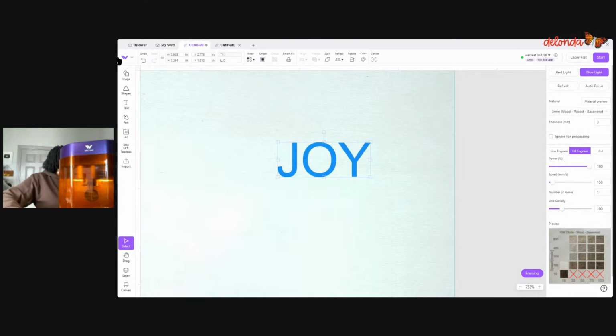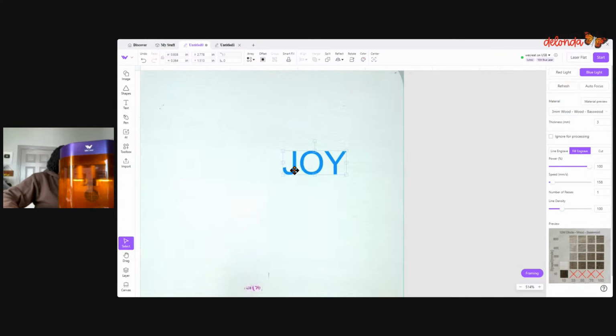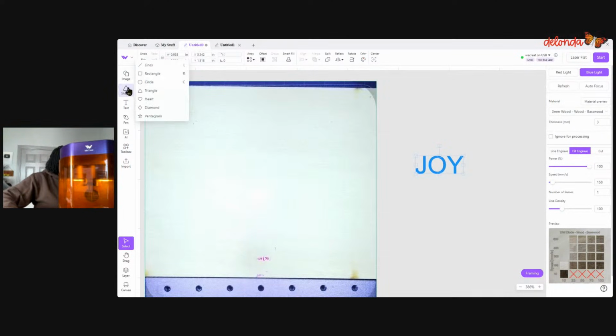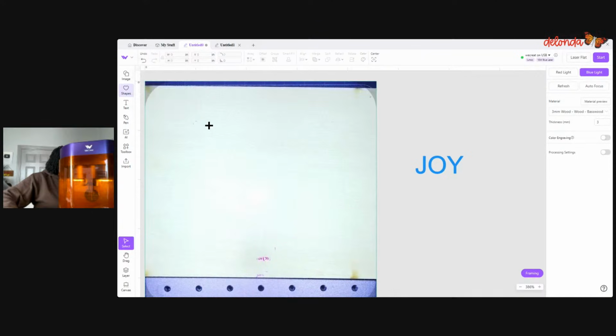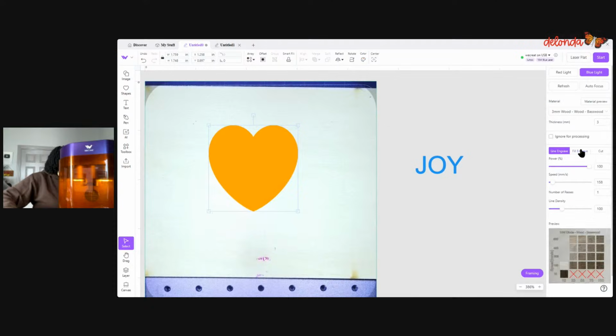All right. So now let's try something else. Let's delete this. Well, we'll keep this word joy. Let's bring in another shape. Let's bring in a heart. And let's lock the proportions. And let's put it on fill engrave. And let's put this word here. Let's put it on top.